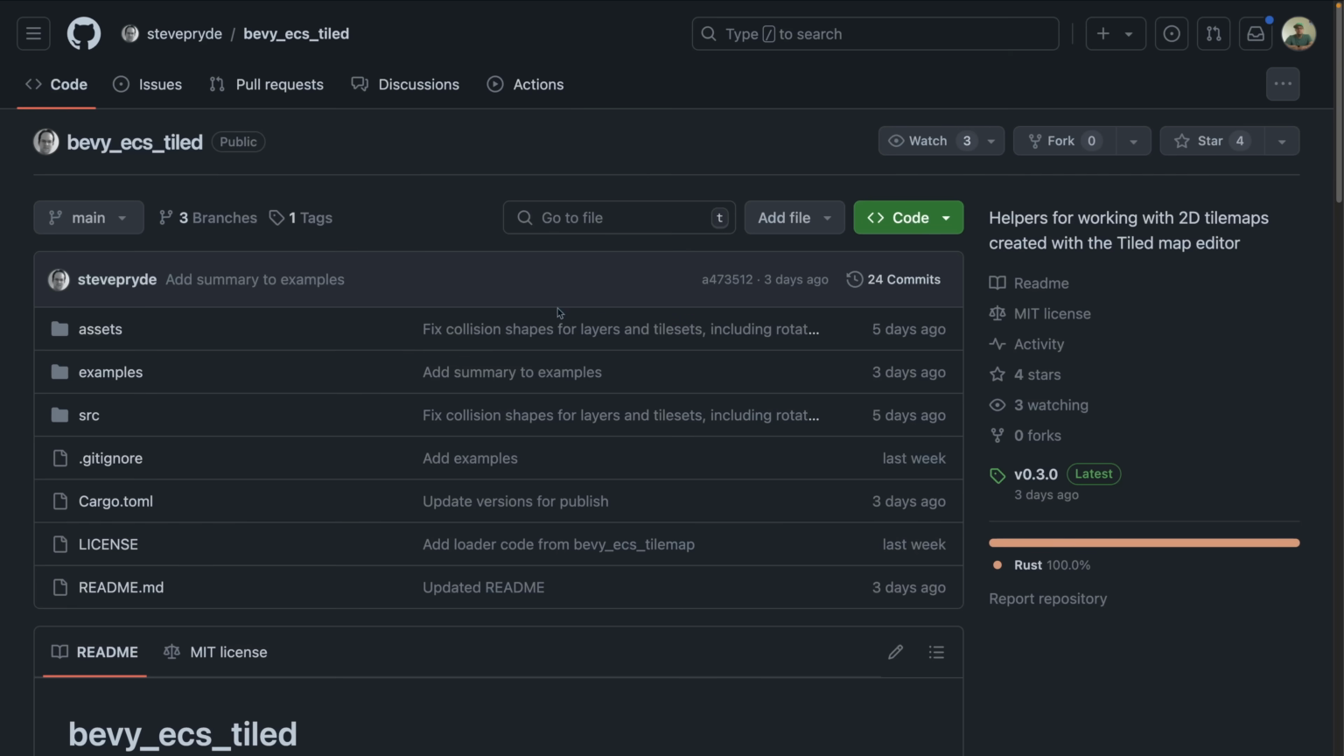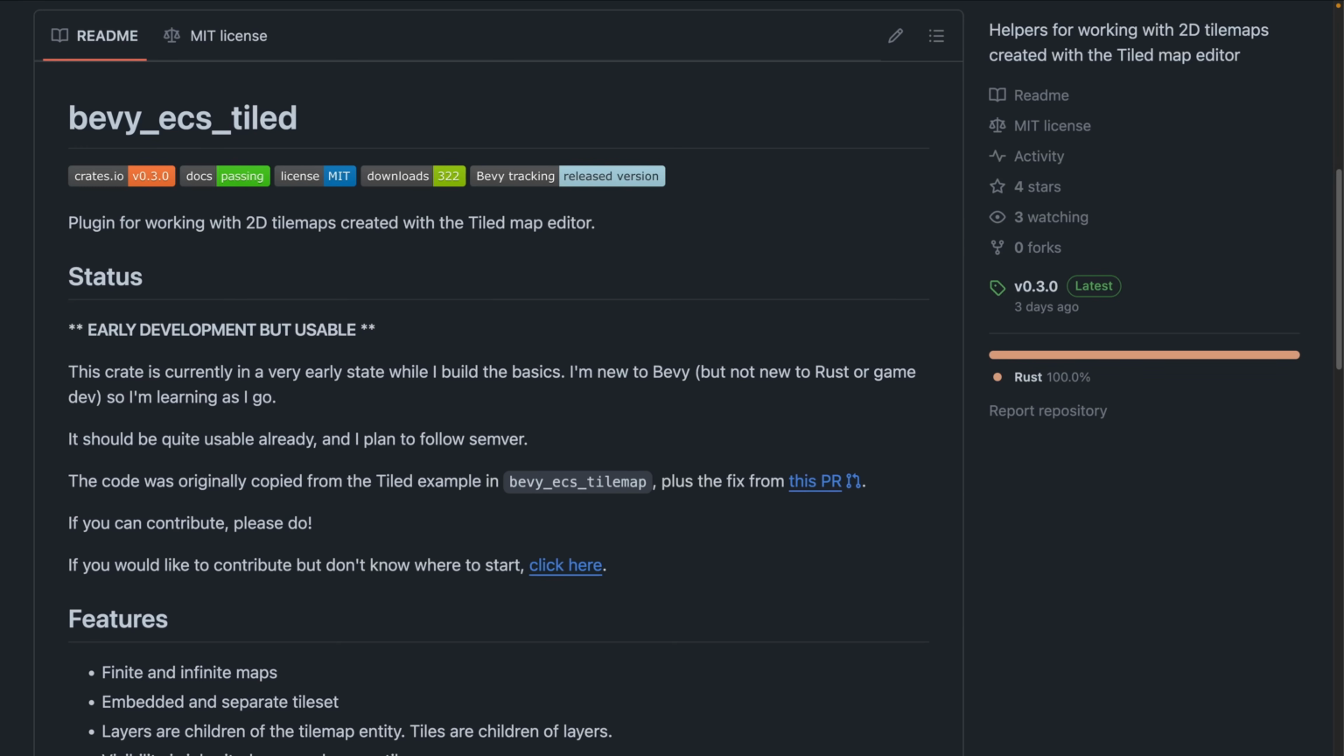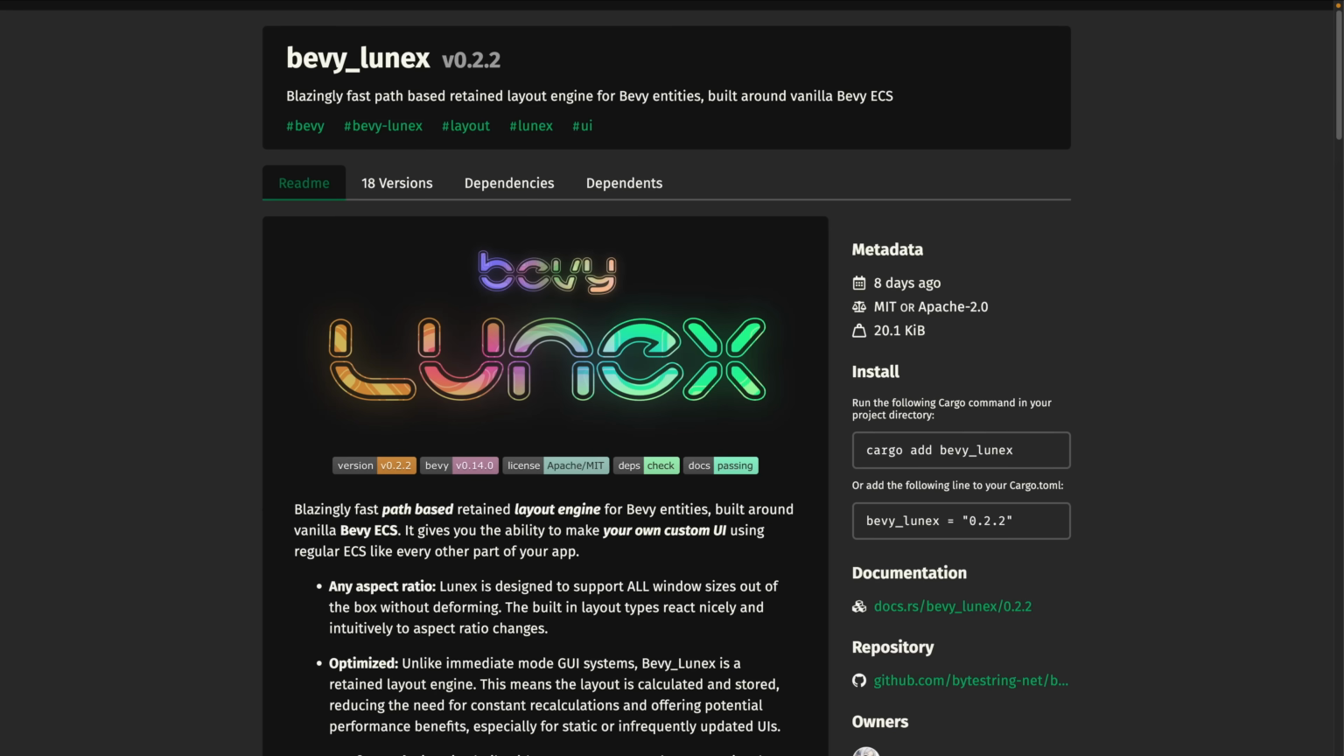Next up, we've got Bevy ECS Tiled. Bevy ECS Tiled is a Tiled integration built on top of Bevy ECS Tilemap. It already has support for infinite maps, TSX files, and unloading and reloading maps. And we've talked about UI toolkits quite a bit, and this is a Bevy Lunex 0.2.2 release.